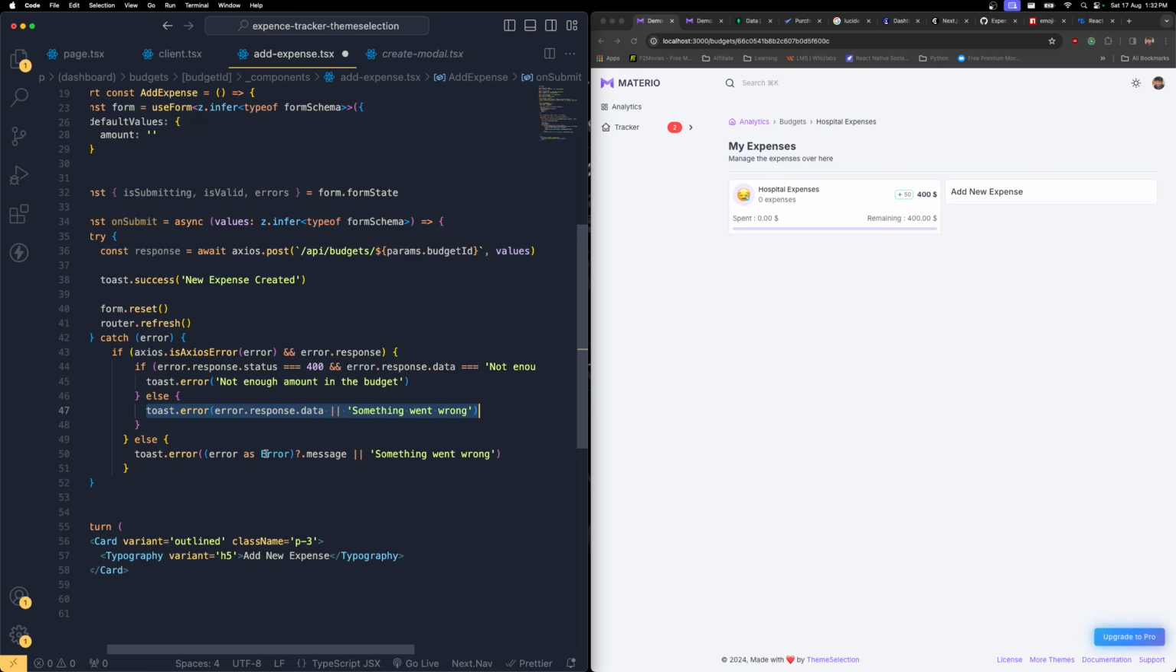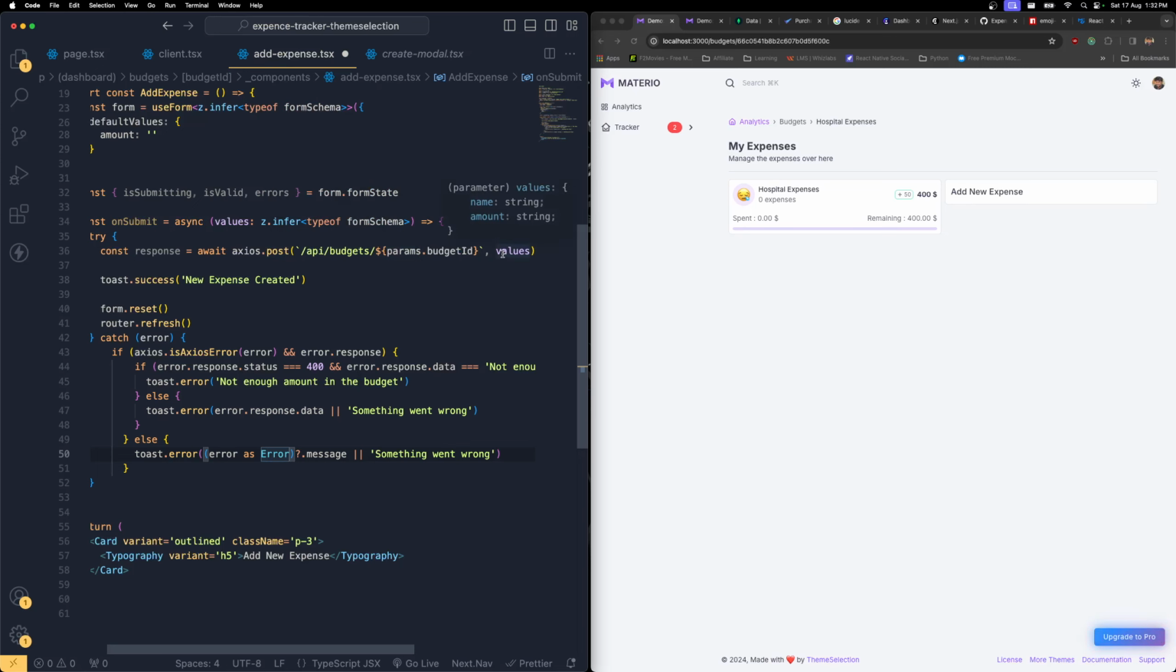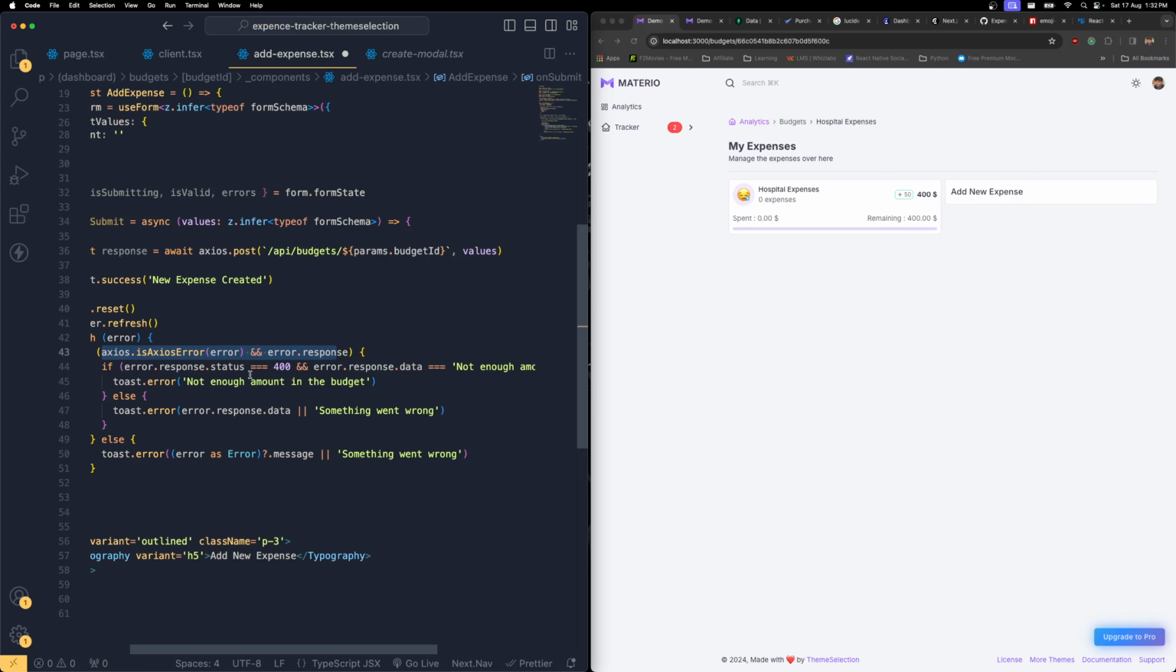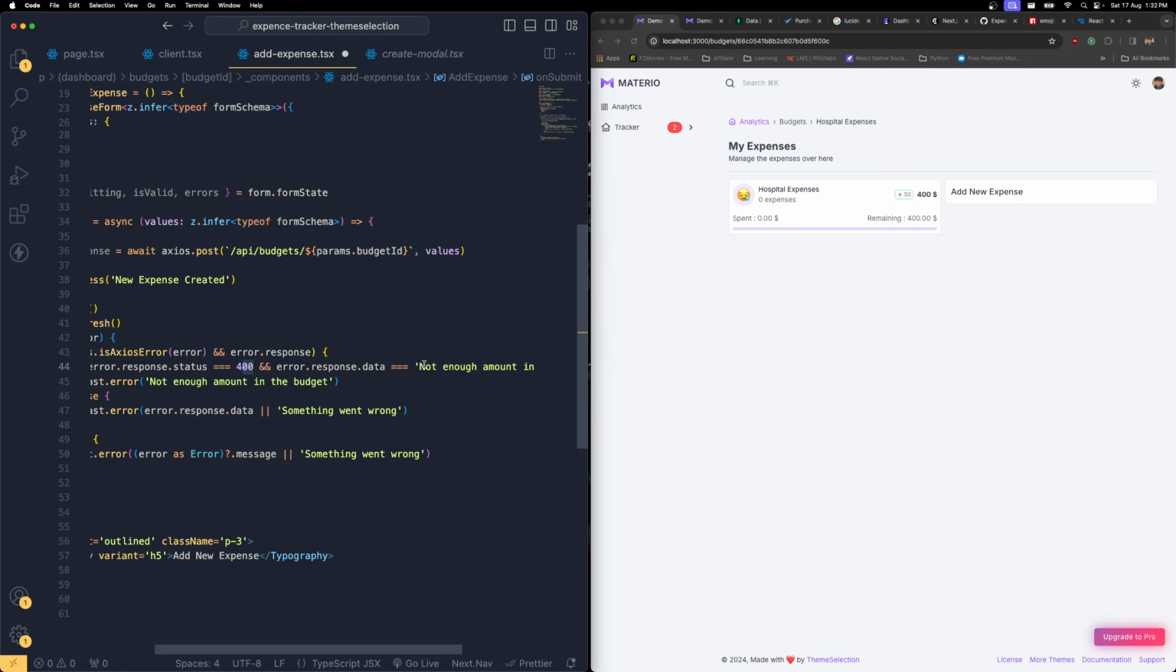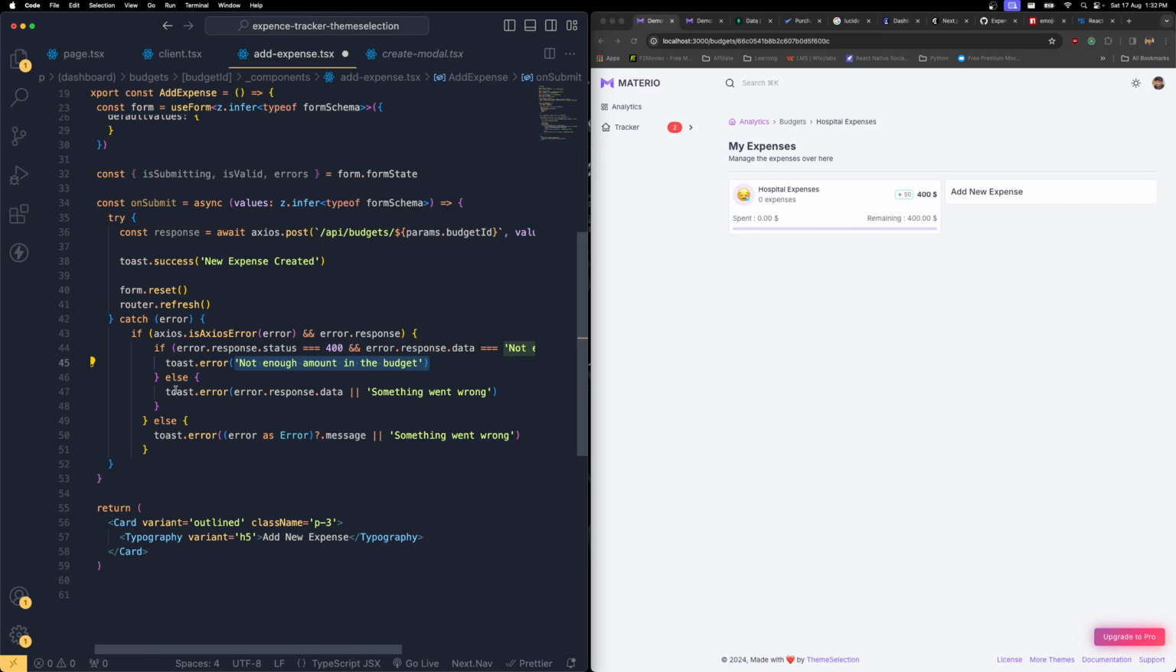So what I'm doing is I'm simply supplying the value to the API, it does some calculations and returns that value. We get that value in the Axios error, and we make sure that the status is 400 and the error message is this. If so, we display this message. Otherwise, simply display the message as something went wrong. This is what we are doing now. All right, so API slash budgets, and everything is fine, perfect.